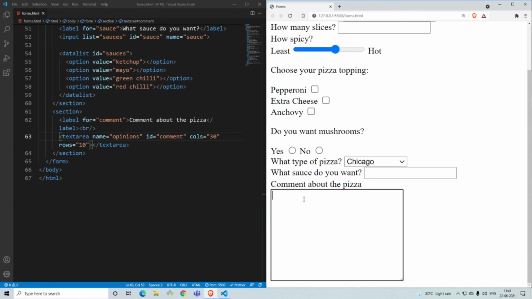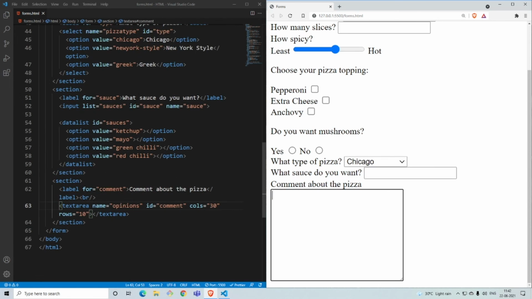Just not stop at one line or two lines. So we give them space to write. That's what the text area option is. This is also an input, but it does not have the input tag as the others did.